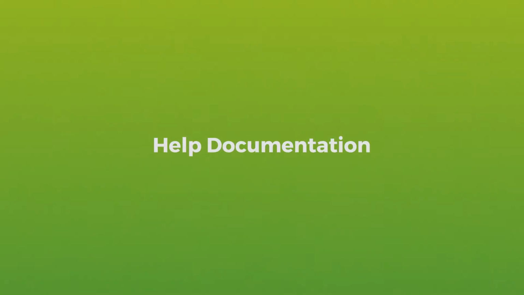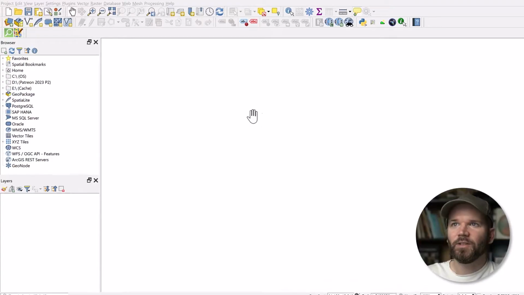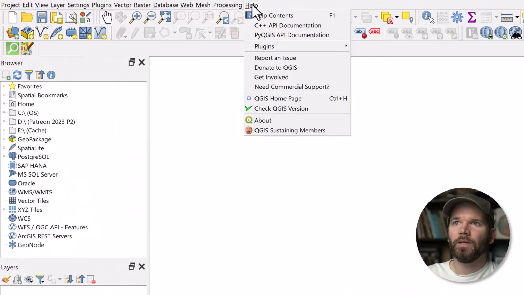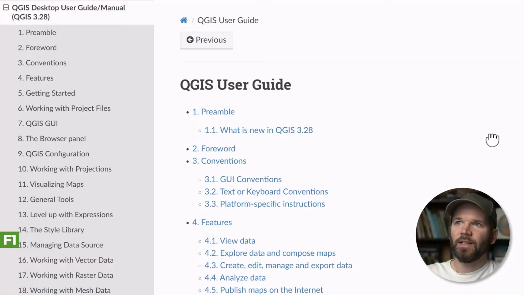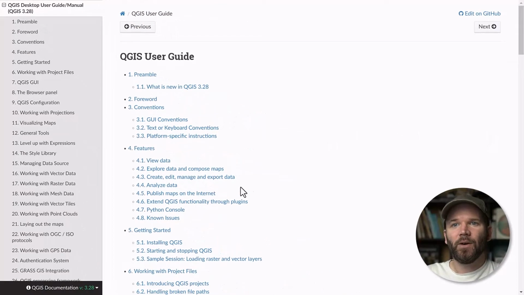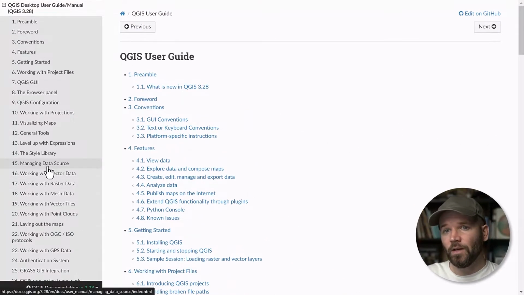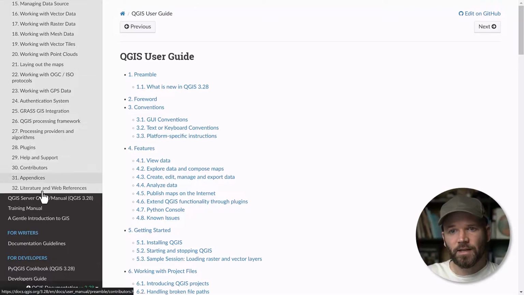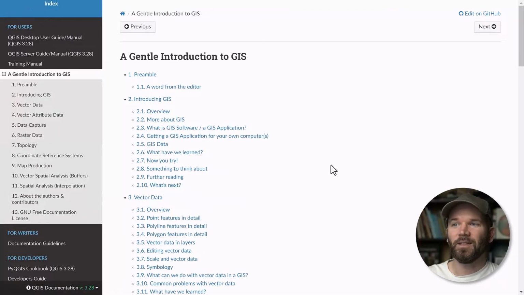I want to start off with probably the most helpful tip, which is how to access the help documentation. So you can simply go up here to the menu and go to Help, Help Contents, or you can use keyboard shortcut F1 to take you directly to the site here. Now, if you're new to the world of GIS as well, you can scroll down on the left side here and select this gentle introduction to GIS. I found this to be incredibly helpful when I was wanting to learn more about GIS.